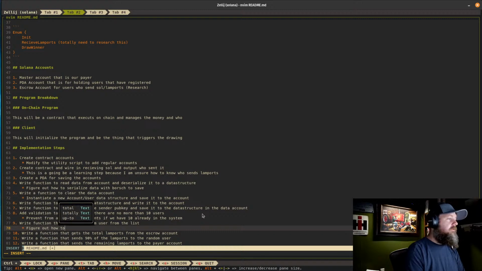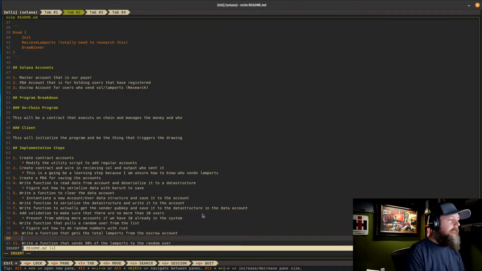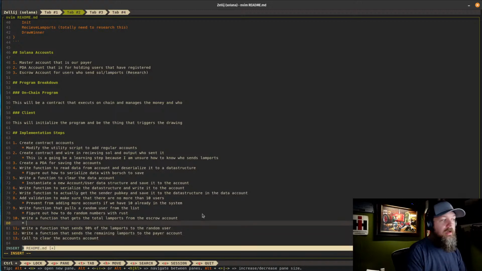number. Figure out how to do random numbers with Rust. Trying to go through what are details that I need to fill in, things that I don't know. How do I do that thing? Write a function that gets the total lamports. Yeah, I just don't know how to do it.